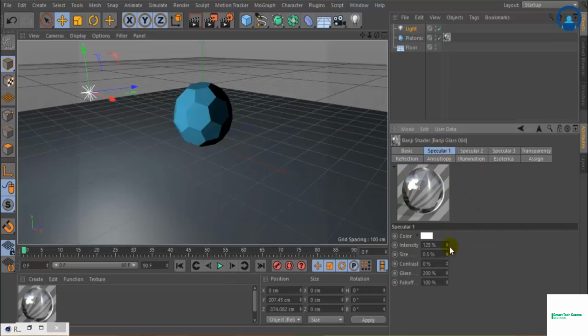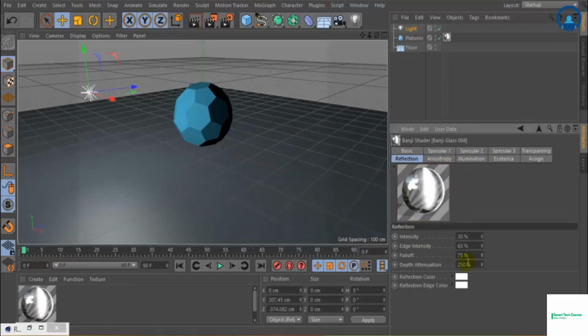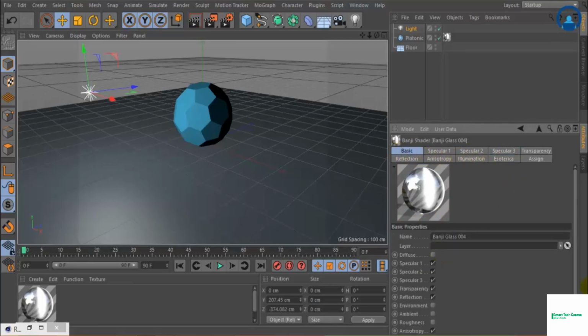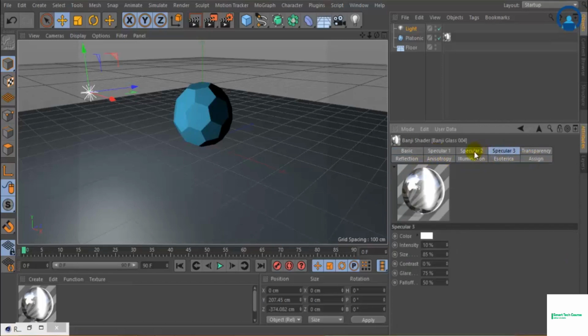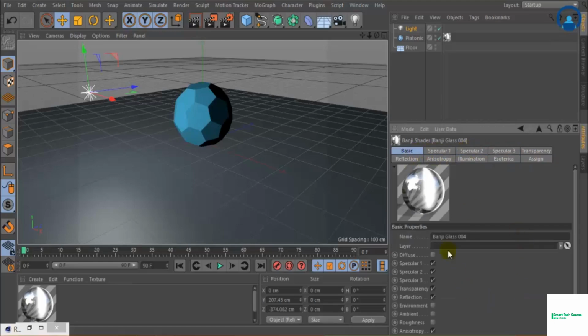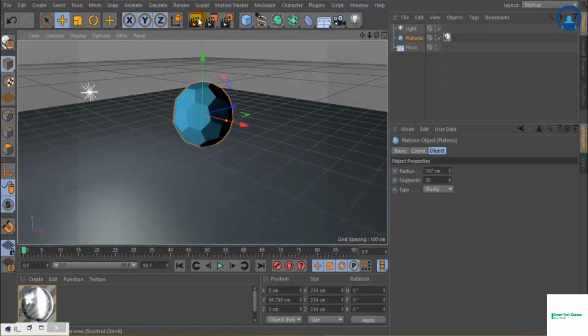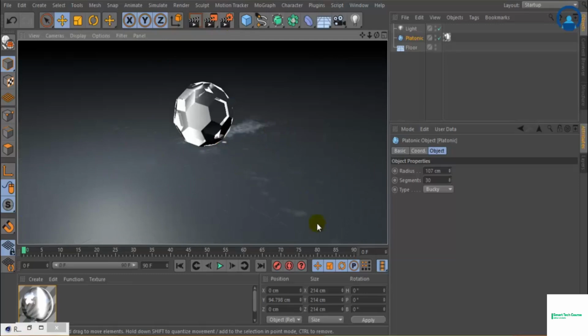You can see the specular is here. You can change the intensity of specular or size of the specular. You can change the reflection properties, intensity of reflection. Here you can see specular 3, 1, 2, 3. I'm converting like this inside the basic option, specular 1, illumination, different kinds of things are there to change. If you create your own material, you have to adjust lots of properties to create realistic glass, and through that you can create this realistic caustic effect.